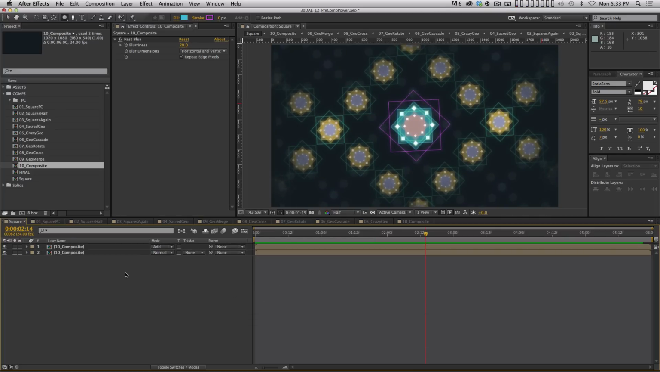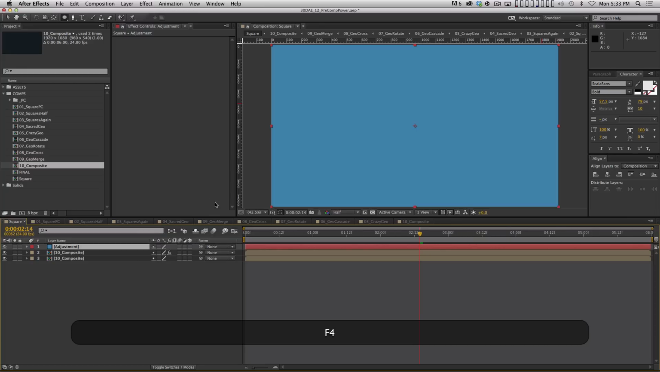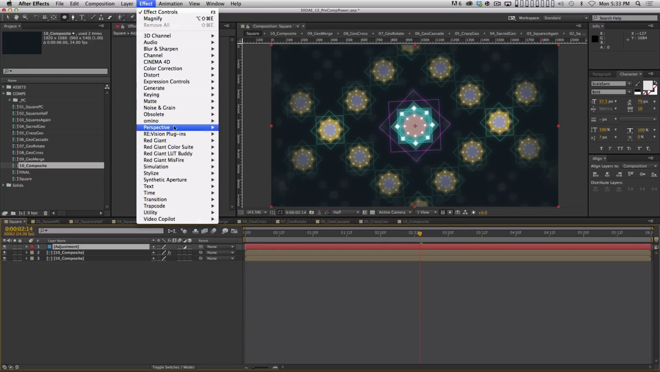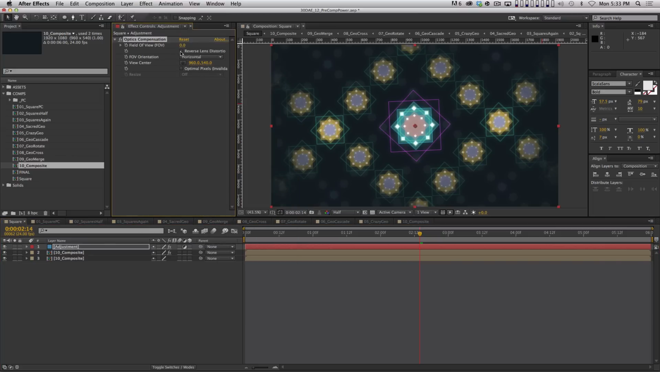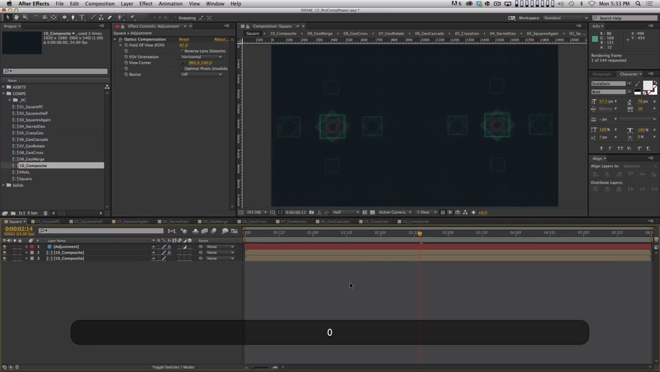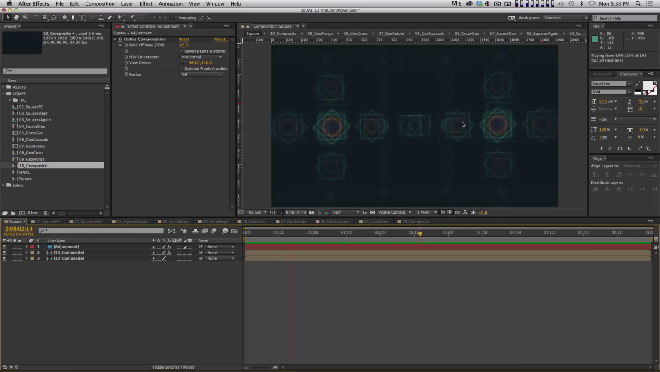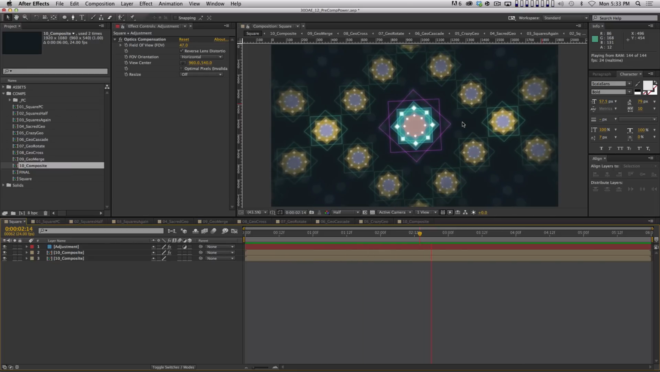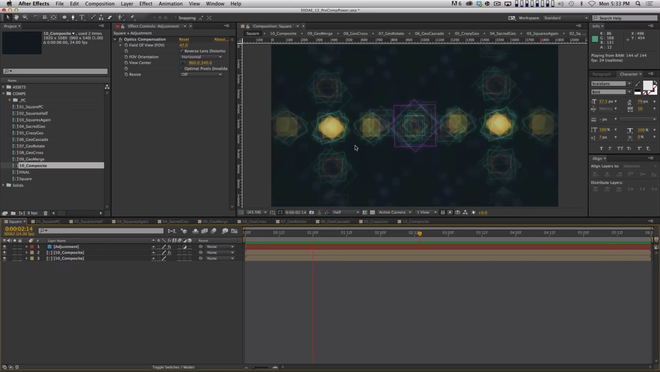Another thing that I do a lot, probably I overdo it, is I'll add an adjustment layer like this. And I actually love the optics compensation effect. Reverse lens distortion, just crank that up a little bit, and it gives you a little bit of the edges warping. It helps it feel a little bit more 3D, which is nice. Gosh, I haven't even put a vignette on this thing yet.